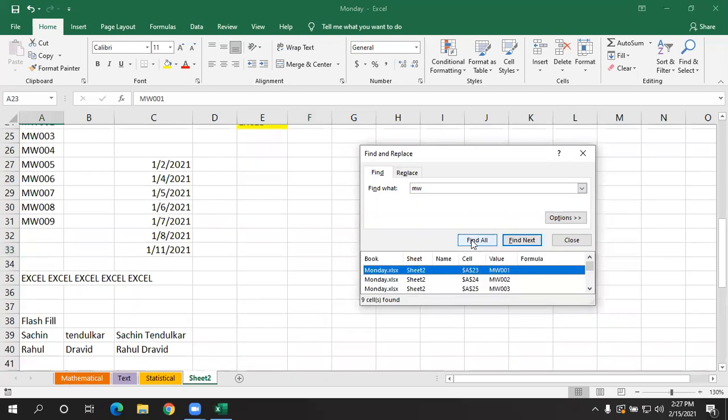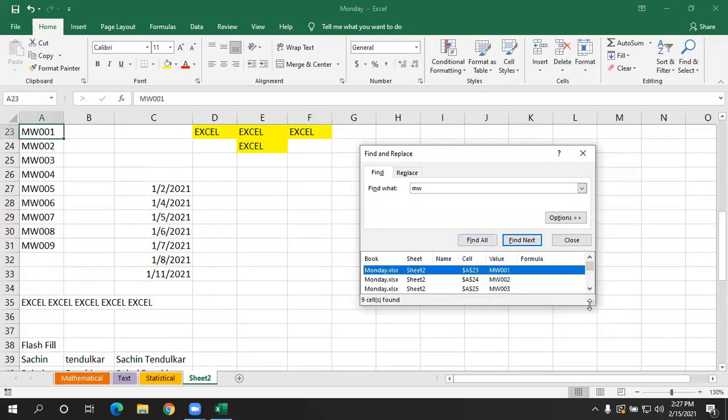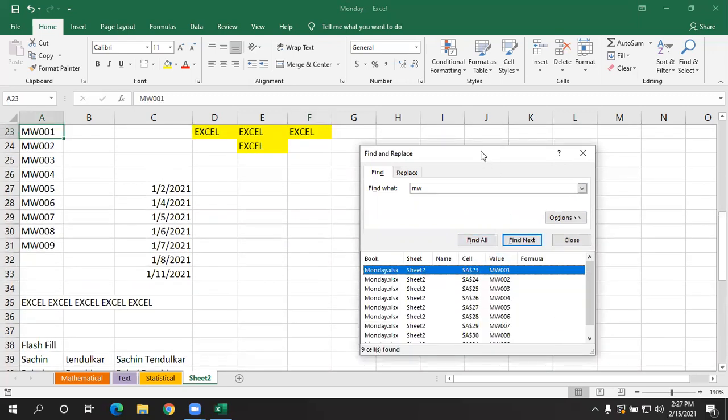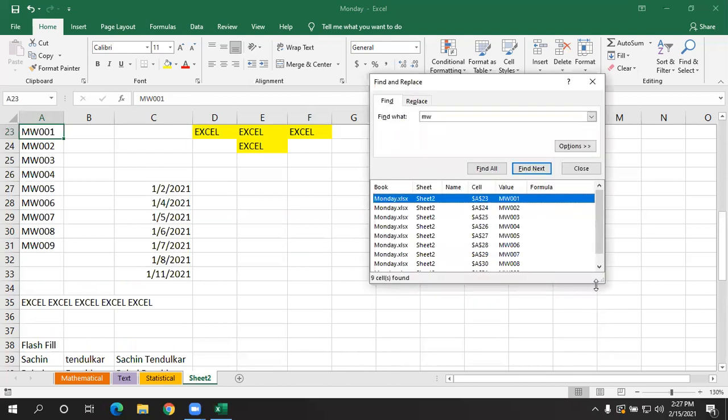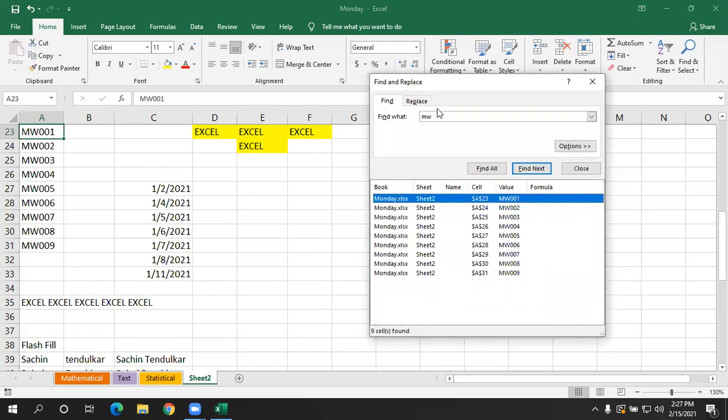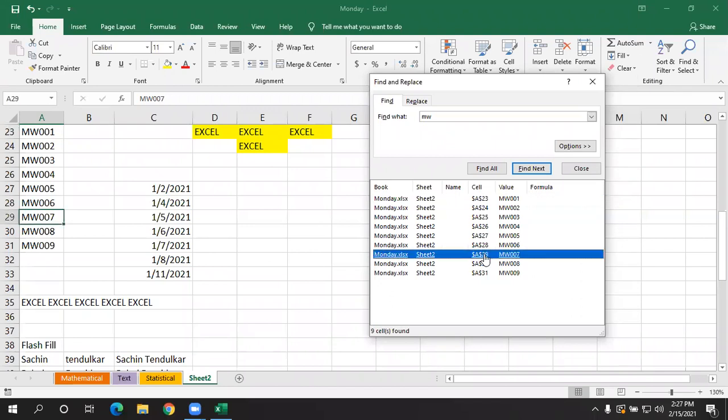Okay, now if I want to check where all it is present in this current sheet, if I click on Find All, it will show in the current sheet where all that word, that is MW, is there. A character or word you can specify here. I've typed here MW, so it shows here. If I click on a result, it goes to that particular cell. Okay. If you want to use replace, you can click on Replace.